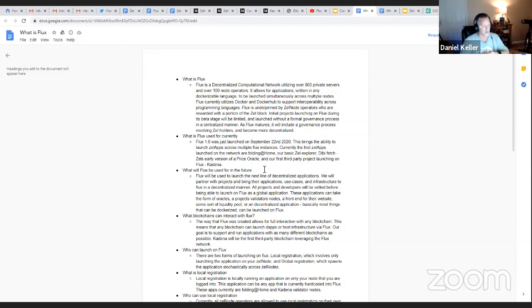What is Flux currently used for? Well, we just literally took the wrapper off of it. September the 22nd, 2020, brought us the ability to launch Zel apps, or Zaps, as Brent likes to call them. The first Zel app ever launched on the network was Folding at Home, which we talked about earlier in the presentation. We also launched, I don't know, 800 plus explorers. Why? Because we could do it. We wanted to show that we could launch things very quickly. We also launched Divi Fetch, which we talked about earlier, which is a price oracle. And we are going to talk about launching our first partner project in a second, and that's Cadena.